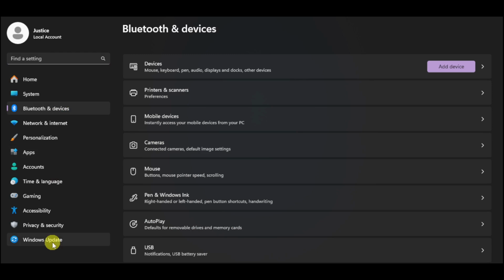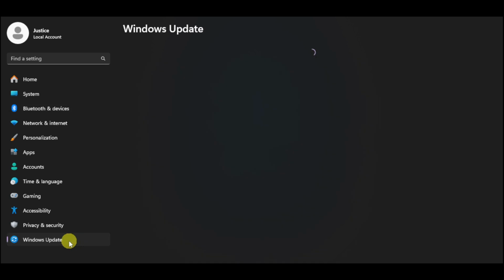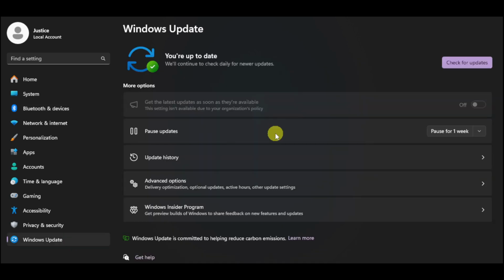So what we can do is we can head over right here to this Windows Update option. After that, you should be able to see in here the actual update. Click onto this check for updates. And after that, if it's updated, you should be able to actually enable the DirectX 12 Ultimate.